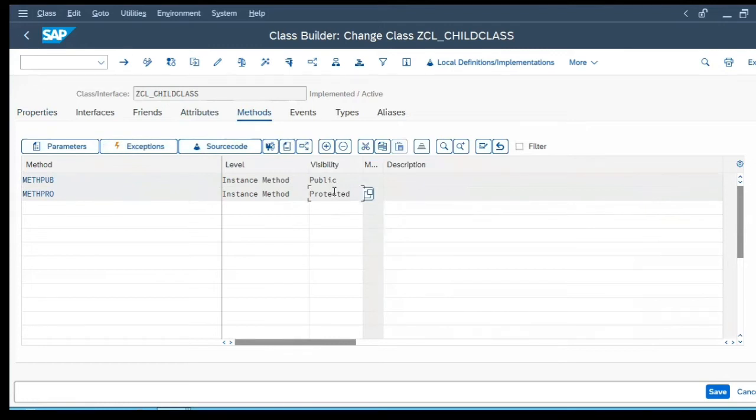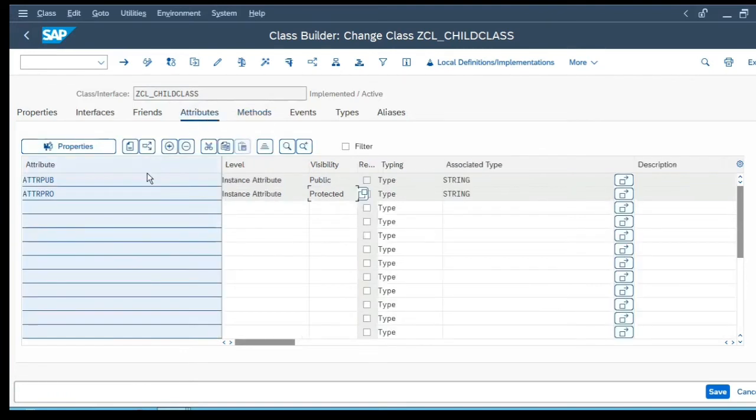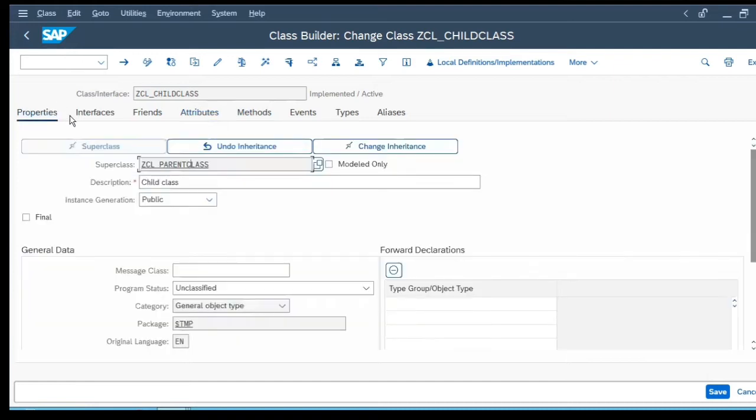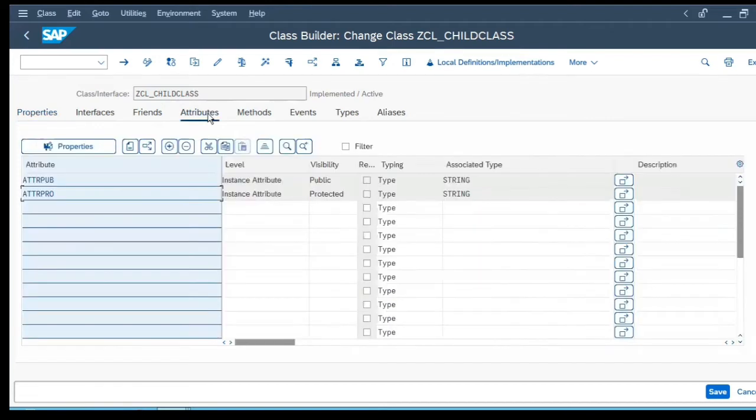So if you see, the private attributes of the parent class are encapsulated and are specific to the parent class, whereas the public and protected are exposed to the outside world. The public method and attribute are available outside, and the protected attribute and method are only available in the child class. So in this example, we have covered encapsulation and inheritance both.